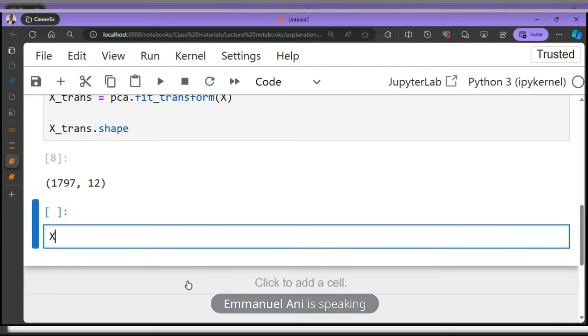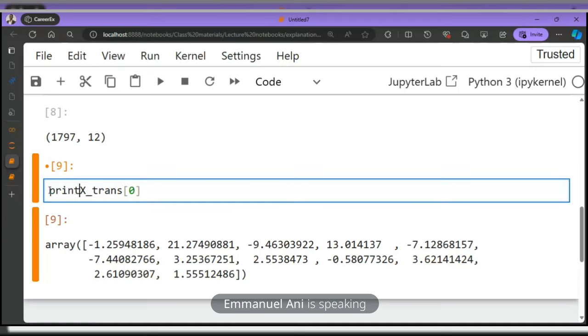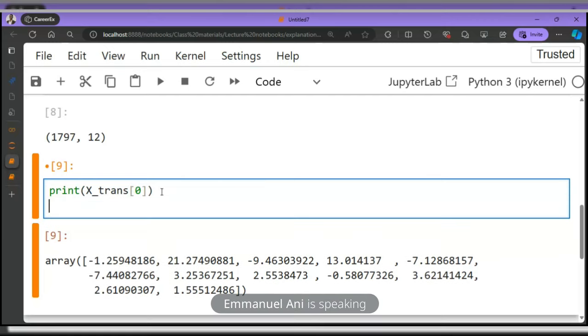So let me see each component. I'll say trans, let me see the first one. You see, these are the components. Each of these values now are principal components. If I compare them, let me print this out. Print x. This is our original x, right?